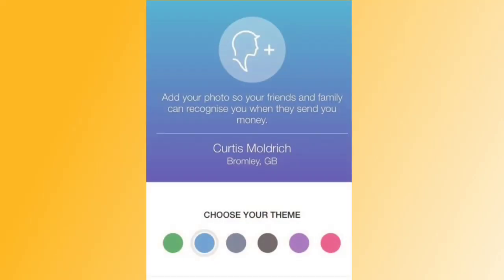PayPal.me also offers the option to customize your payment page. You can choose a background color, and adding a picture of yourself can provide reassurance to your friends or customers when making money transfers.